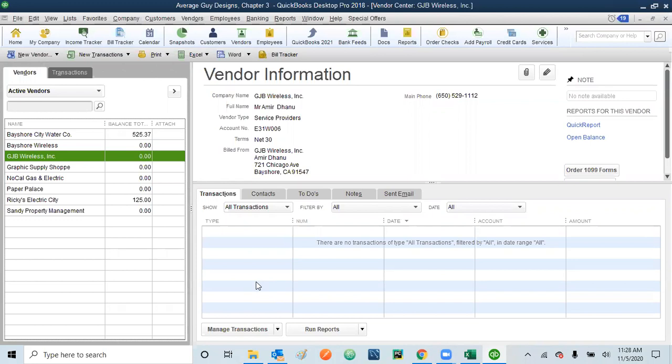So after few months or few years, if the vendor comes back to you, you will give him business again. So always remember that instead of deleting a vendor, it's advisable to inactivate the vendor. So at least you will be keeping all of your data. At the same time, you will not be seeing it on the main screen. So we have to delete the paper palace.